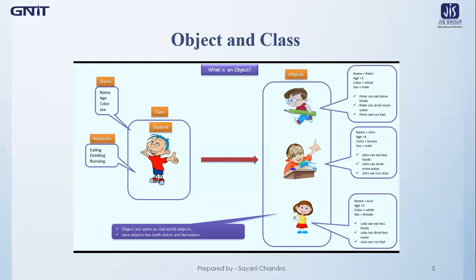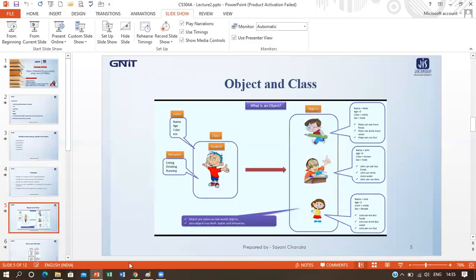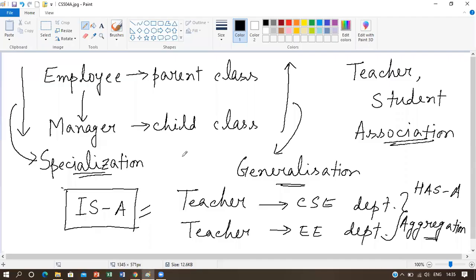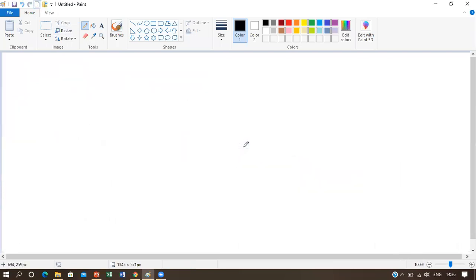So let's take some other examples to explain this more clearly. So let us take a pen as an object. I have already told in the last class that an object can have these characteristics.